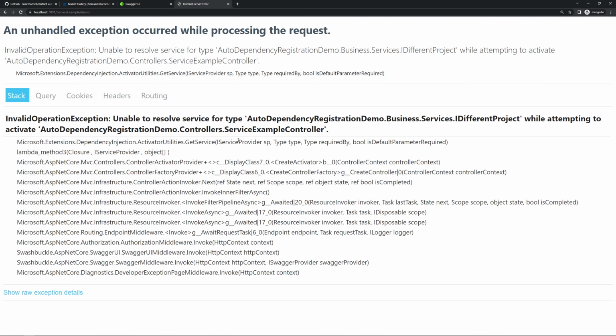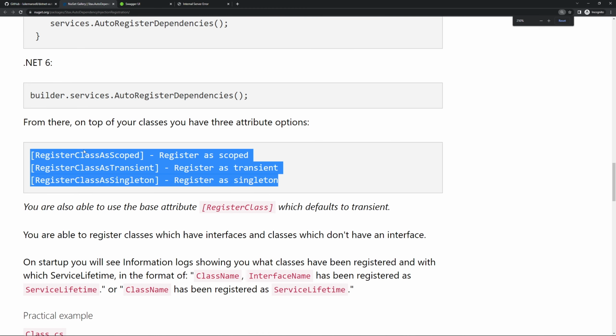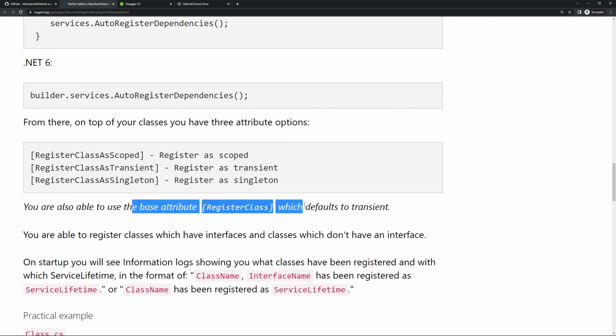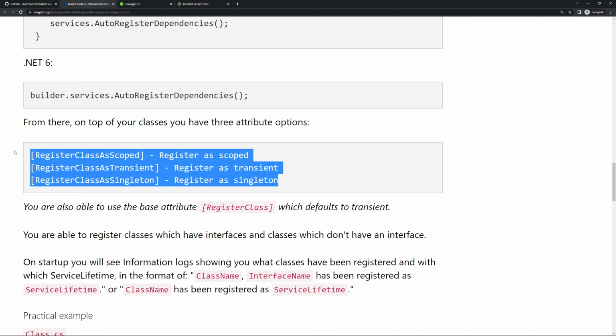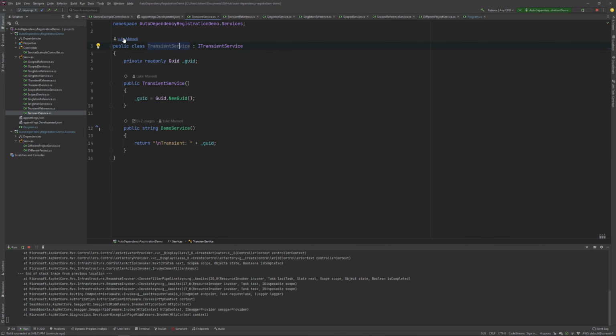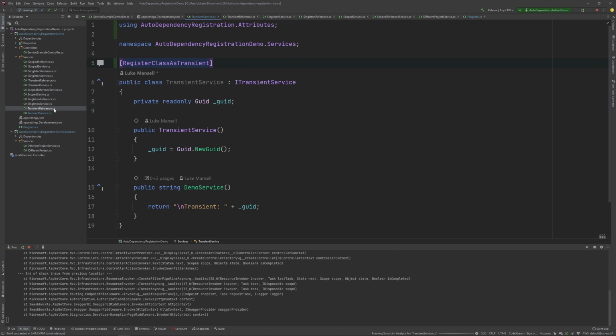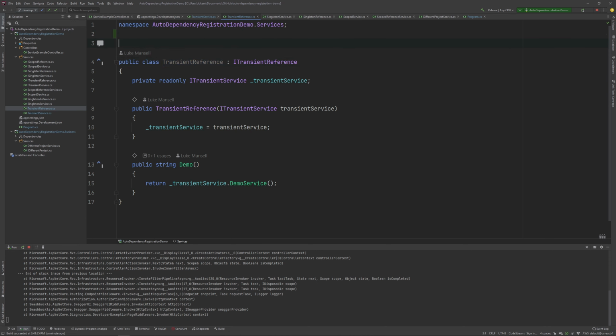As mentioned earlier, we're going to do this through attributes on top of our classes. If we jump across to the documentation, we can see there are three attributes which we can use: RegisterClassAsScoped, RegisterClassAsTransient, or RegisterClassAsSingleton. You're also able to use the base attribute RegisterClass, which will default to transient, but in this case we're just going to use the ones which explicitly say what they are, because that is also one of the added benefits of using this, is that you can look at a class and know how its service lifetime was registered. So to use this, I'm going to go to a transient service, and above it I'm just going to write RegisterClassAsTransient. I'm going to quickly do this for all the other ones I have in the solution.